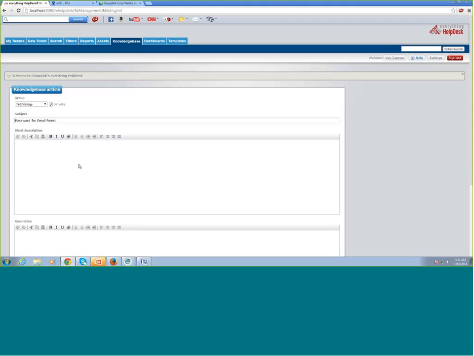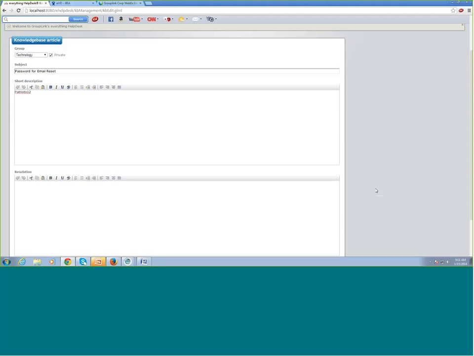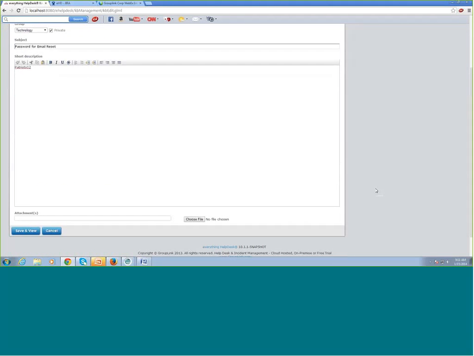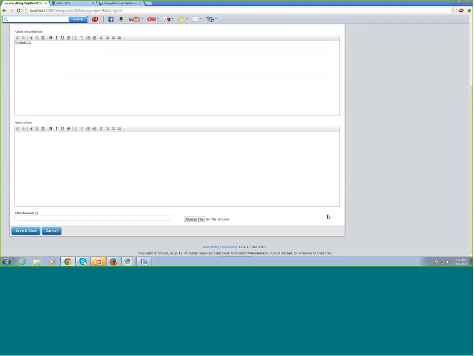So I'm going to put, I don't like the Patriots or anything. That's going to be the password just to reset the email. And so when technicians come in here, they can see that. They can also attach any attachment that they want to.